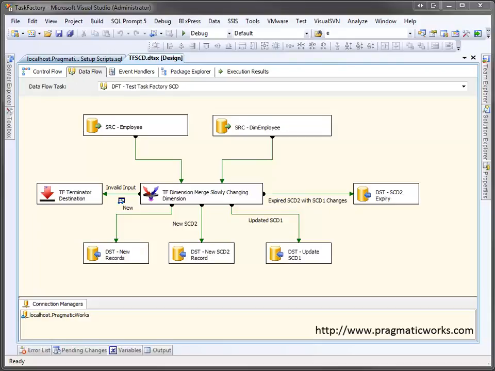Task Factory is a suite of SSIS components available from Pragmatic Works. In this video, we'll look at the dimension merge slowly changing dimension.